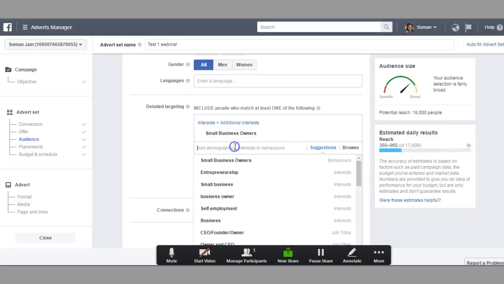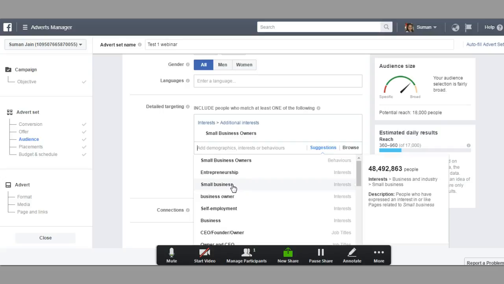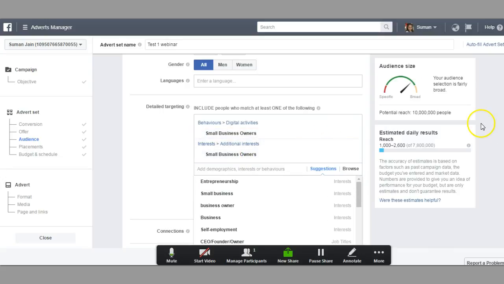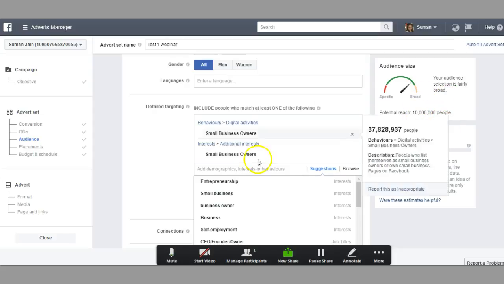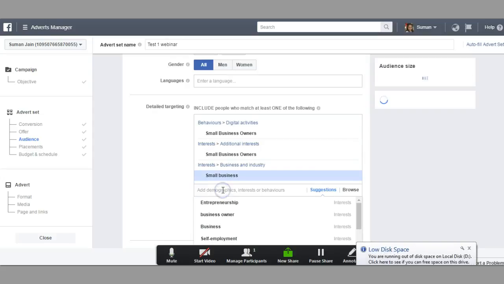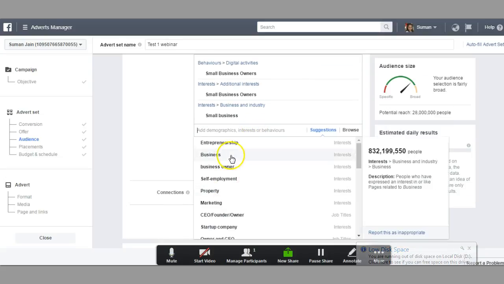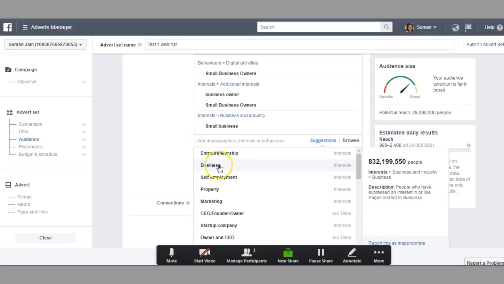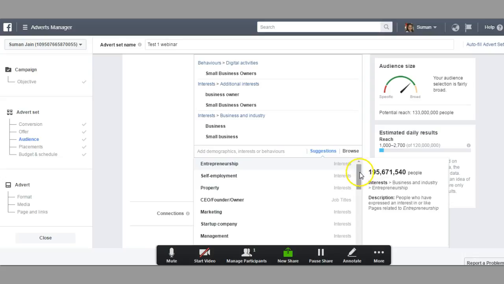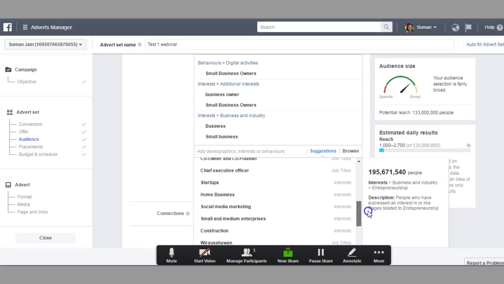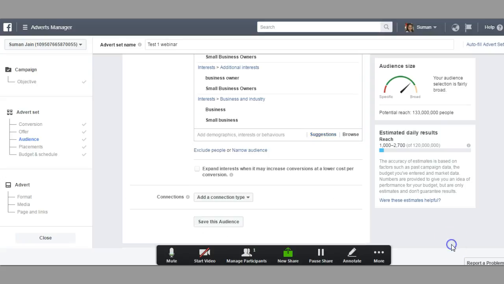So what I do is I go back and select, you can see there's additional interest, and you can see over here the behaviors are the most important factor, because these are the people who actually own their own businesses. So I would definitely go for the behaviors, and you can see the potential reach, and then I would definitely go for the interest of business, small businesses, and I would go for business owners, I would go for business, and that's it. I don't want to go for home business.